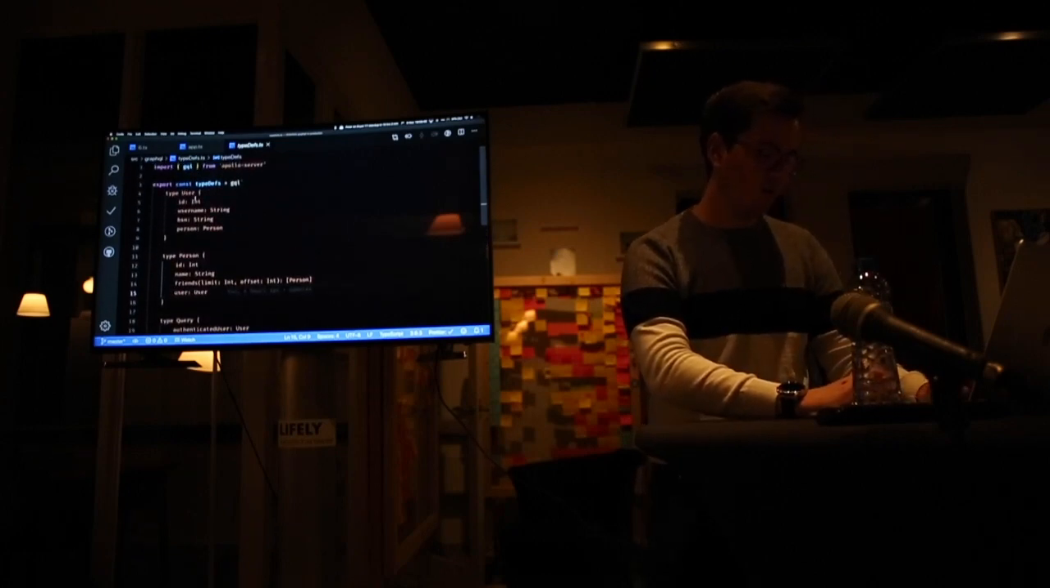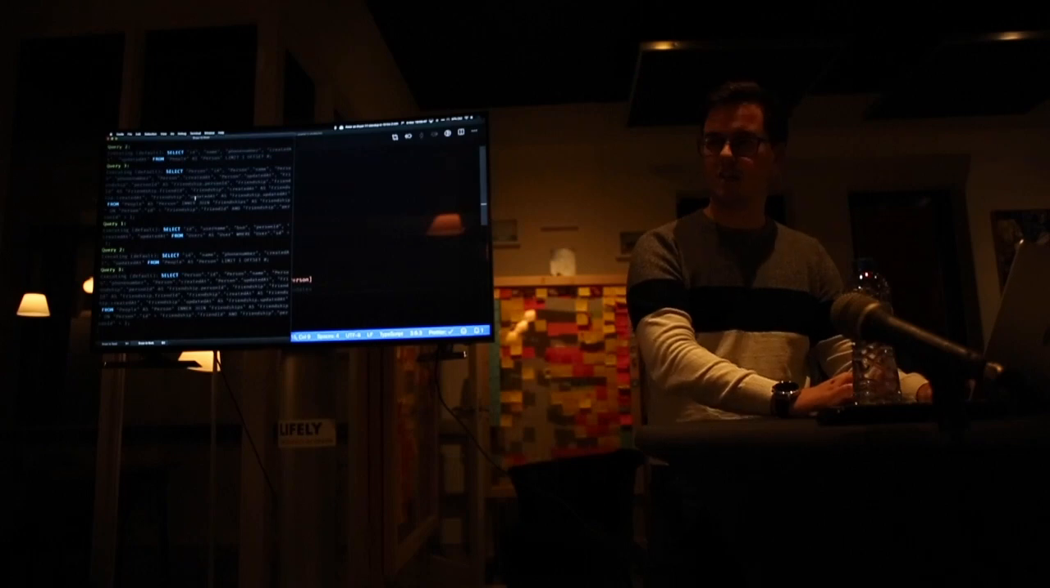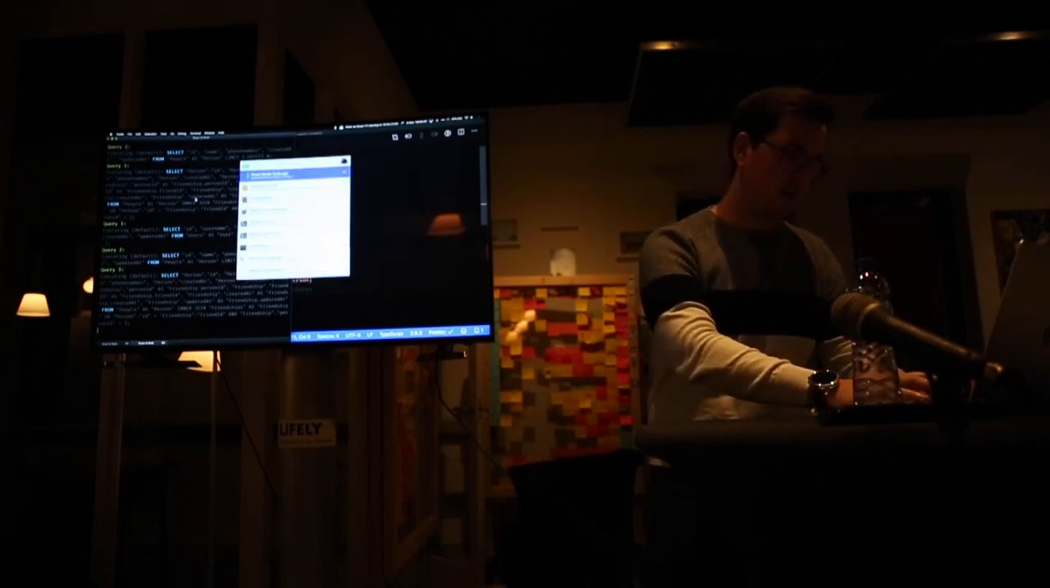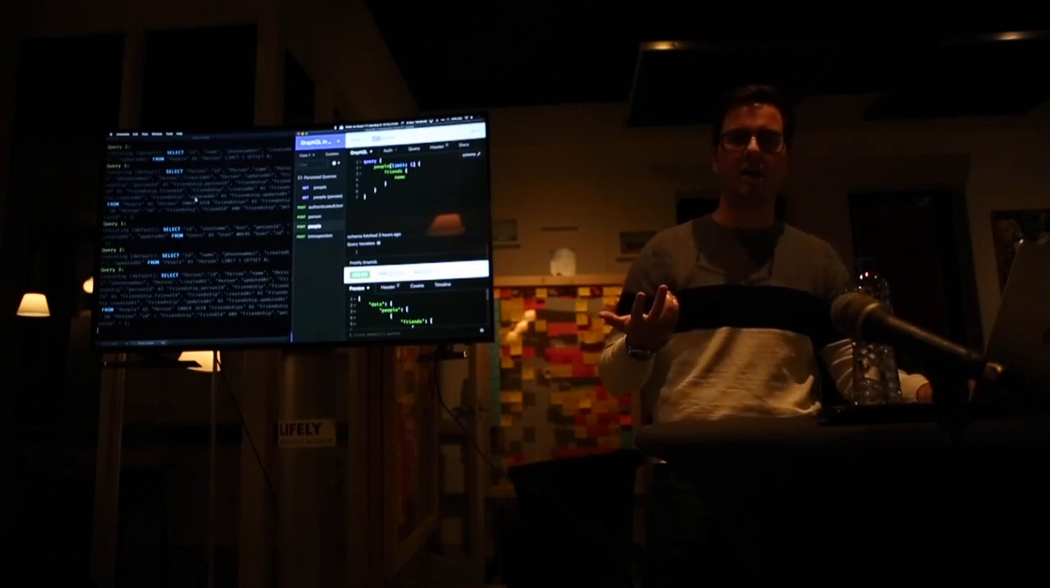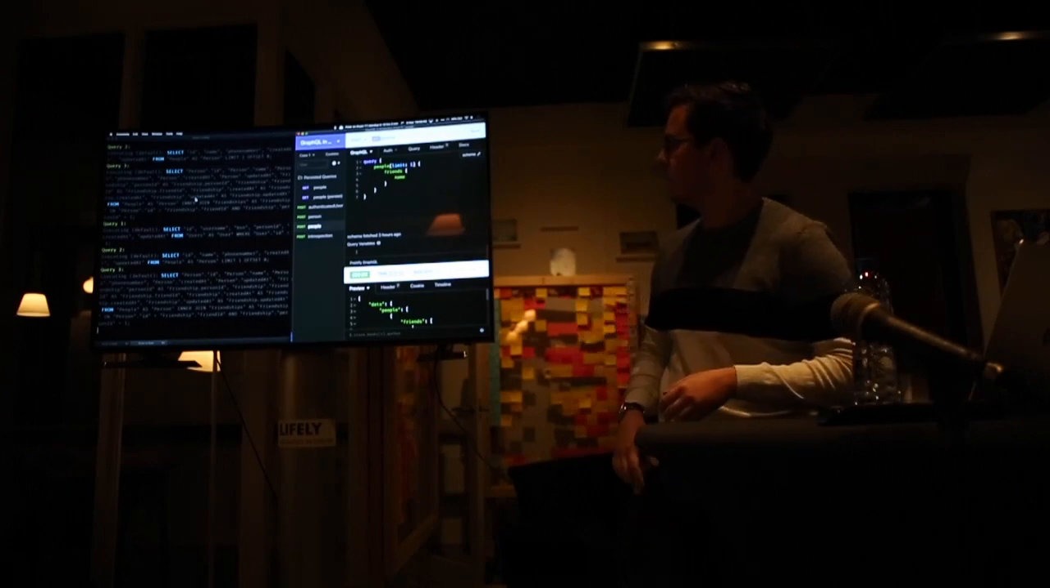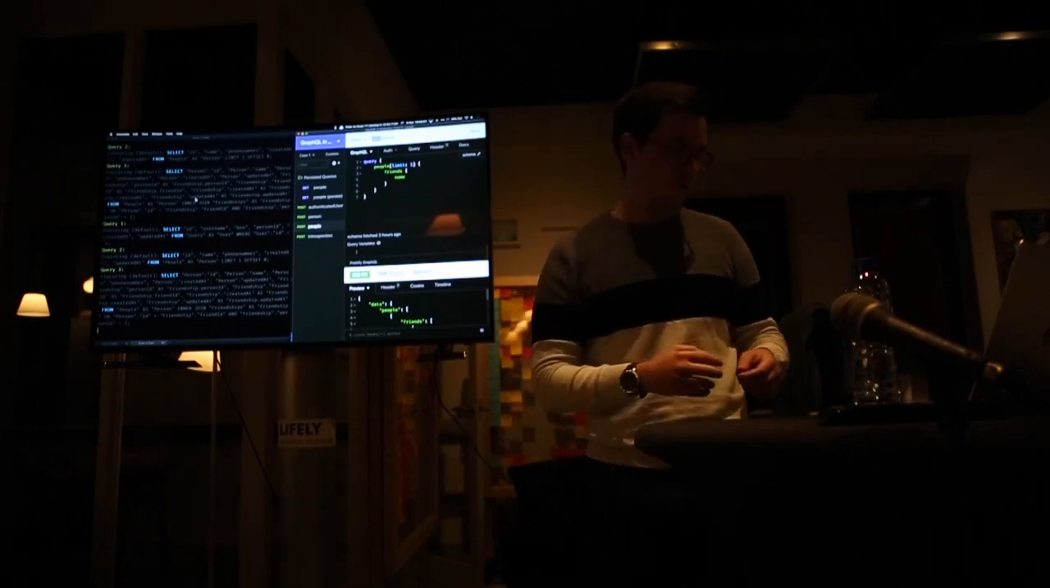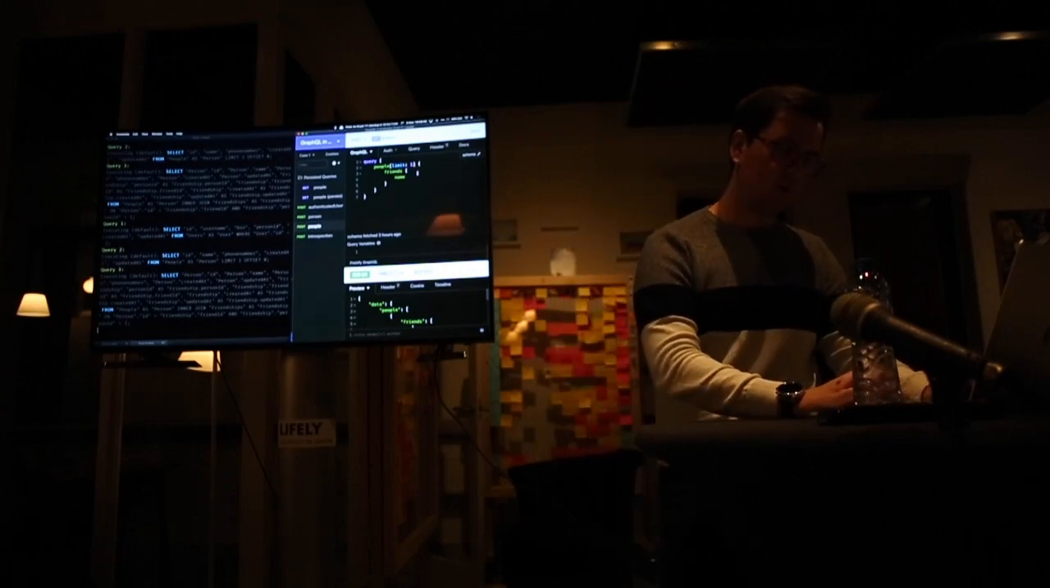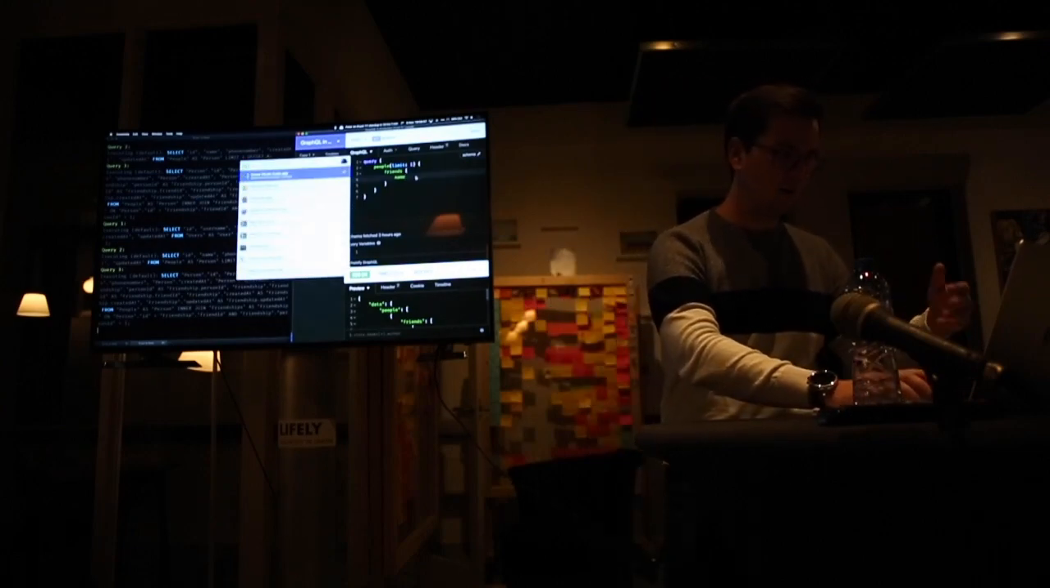So I have my terminal here. That is just the application that I started. And then we have Insomnia here that I'm going to use to run the GraphQL queries. If I'm going to run this query, wait, I'll show you the code first.